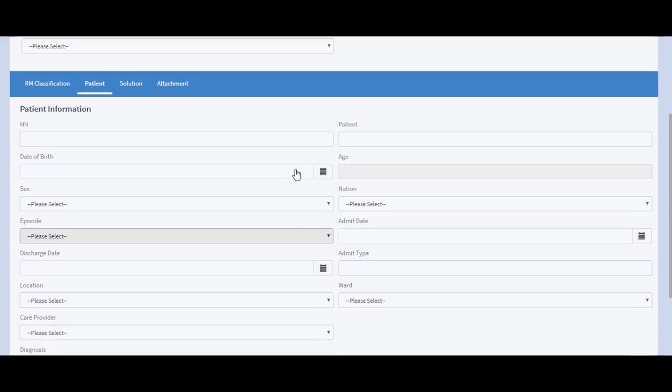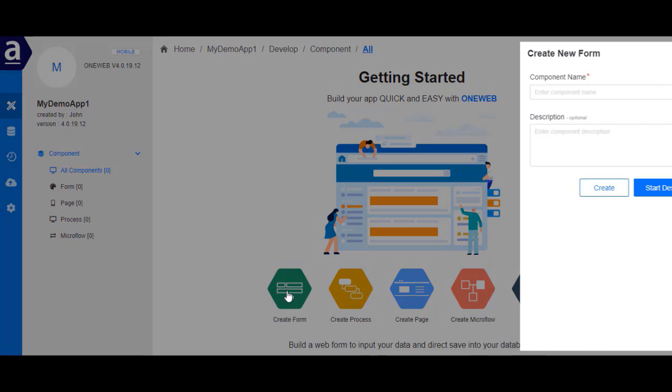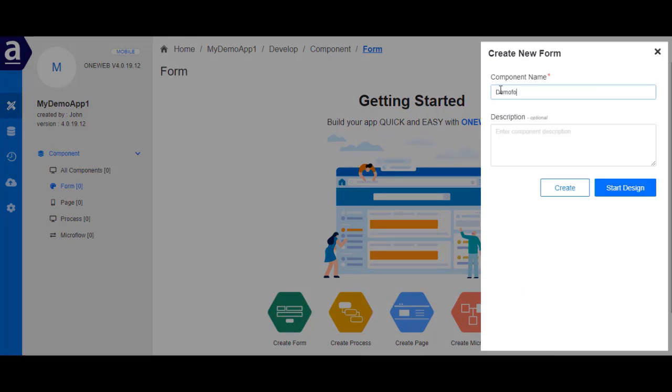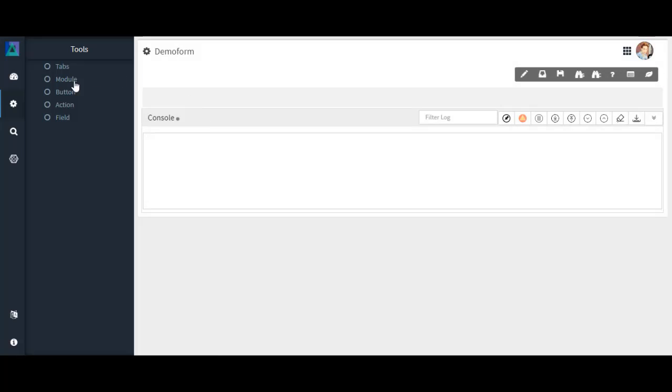To create a smart form from an AppSpace, you can select Form, click on Create Form, give your form a name. You could write any description which is optional and click on the Start Design button. The system will now automatically redirect the user to the App Designer component of OneWeb. Now here you can create the smart forms as required.